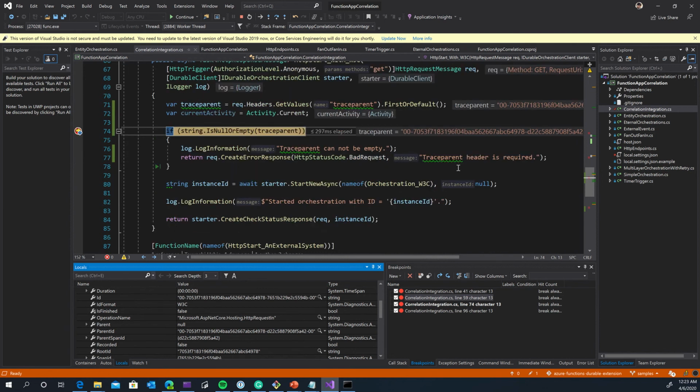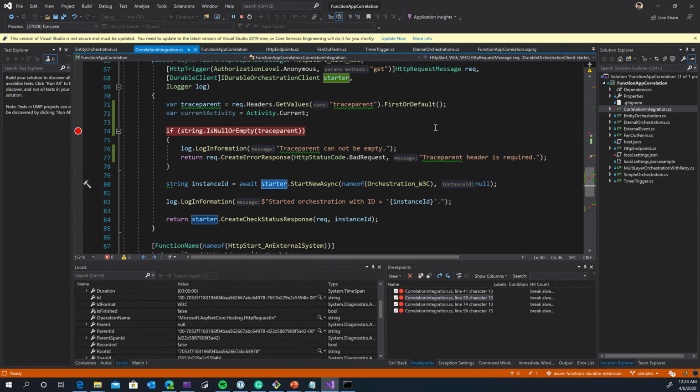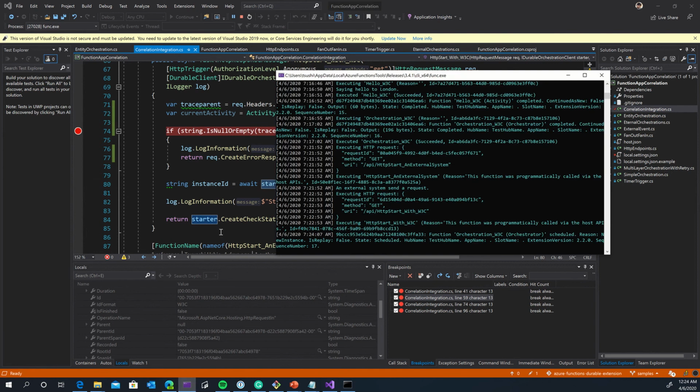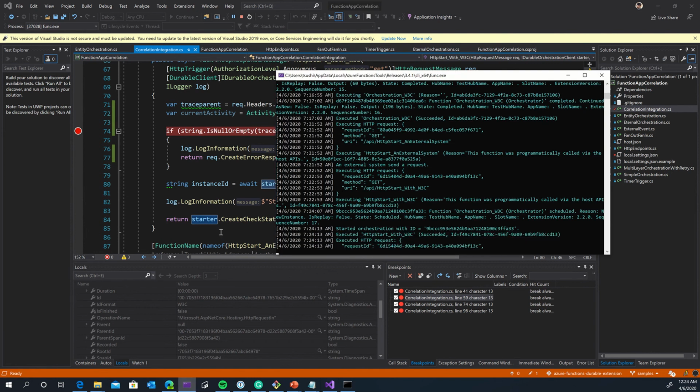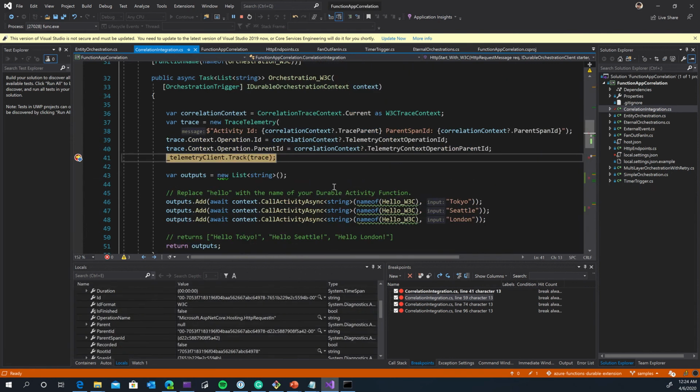Then the starter is the Azure functions durable orchestration client. Inside of this client, it automatically reads this value of the current activity, sets it as the current request telemetry, and also creates a dependency telemetry for you inside of this. Let's see the next. You can see the orchestrator has now started. It's taking a little bit of time because my PC is very busy, since I'm recording now.